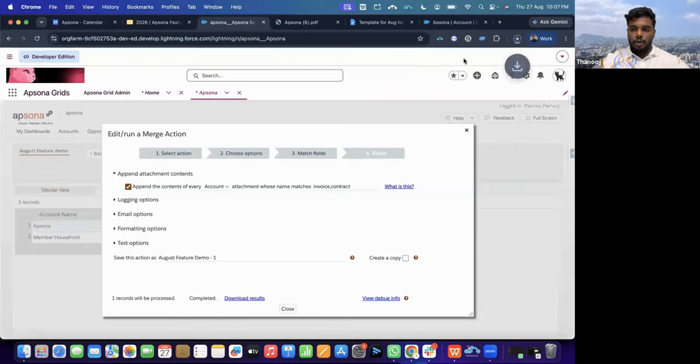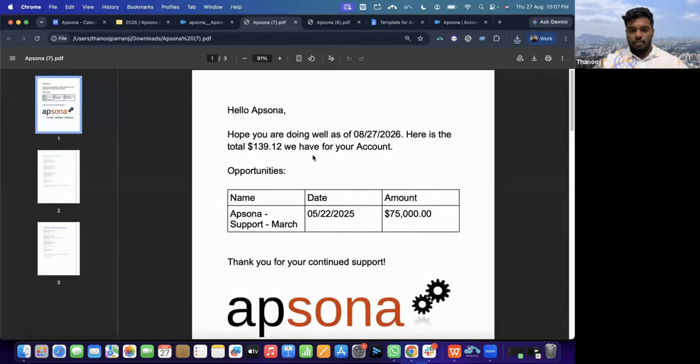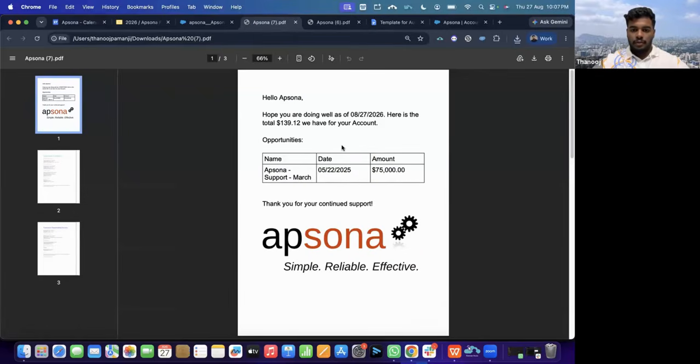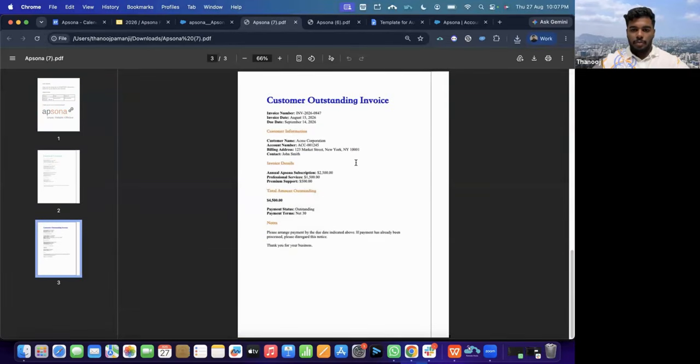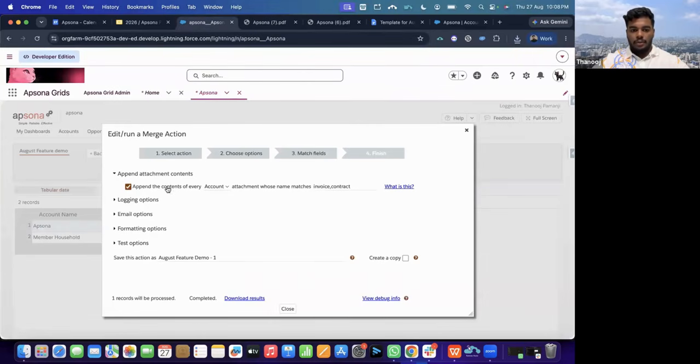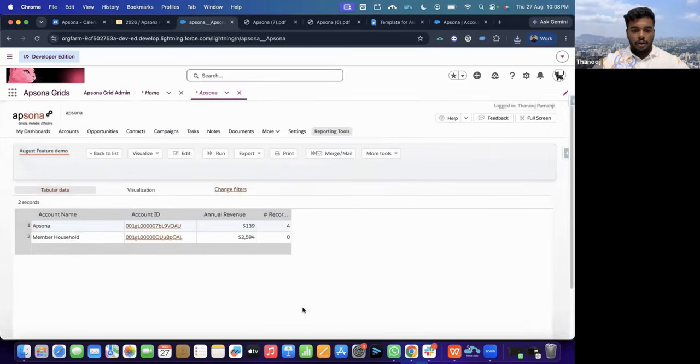Now in the generated document, on the first page we got the template document, which is pulling the account level fields and the sublist fields. On the second page, I have the first PDF attachment, contract, and on the third page, I have the invoice PDF attachment. So in this way, using append attachment contents, we can attach any number of PDF attachments from the record pages and pull them into the generated document.